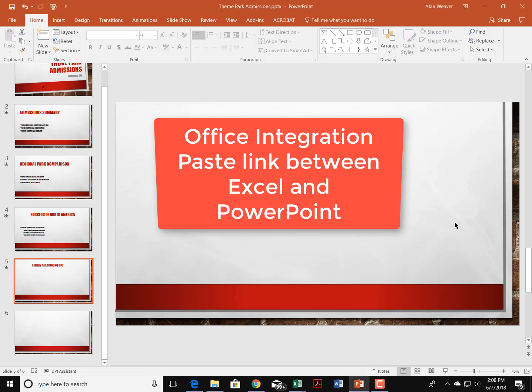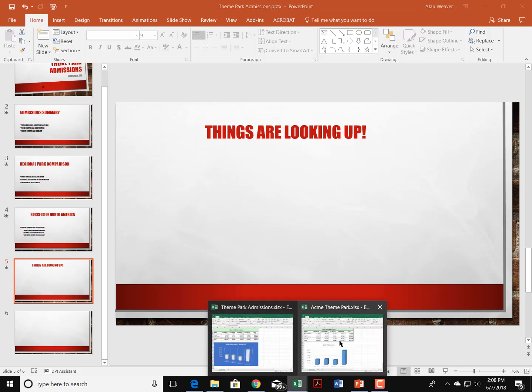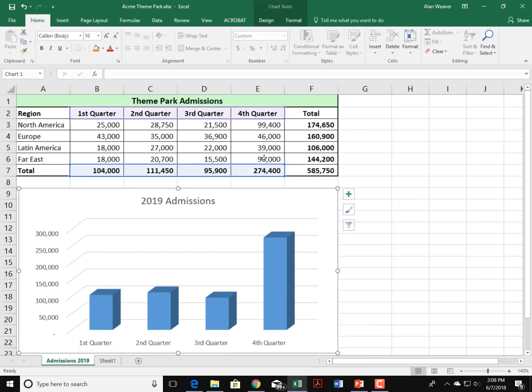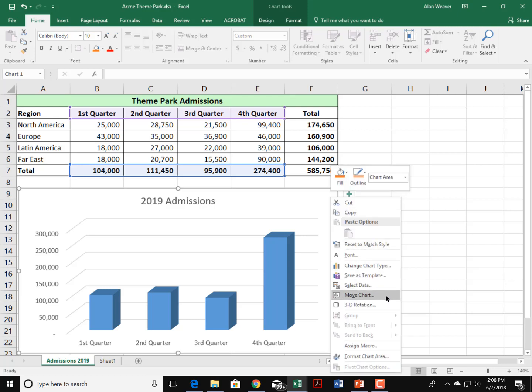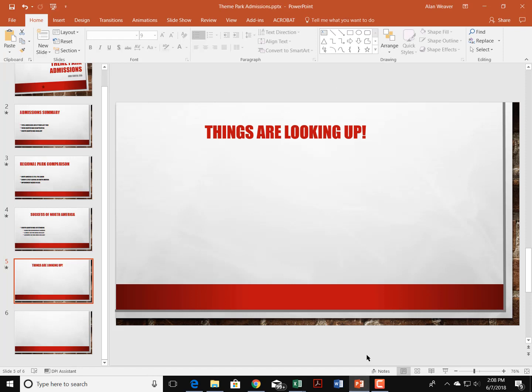Talking about integration with Microsoft Office with all the different programs, I have a PowerPoint. I also have this theme park here. We want to put a chart in here. I'm going to copy the chart. Things might change. I'm going to copy it, which we all know how to do. Right click copy or Control C. Go back into the PowerPoint.